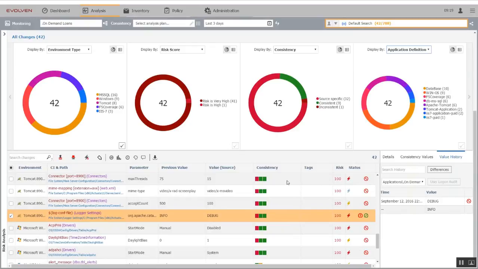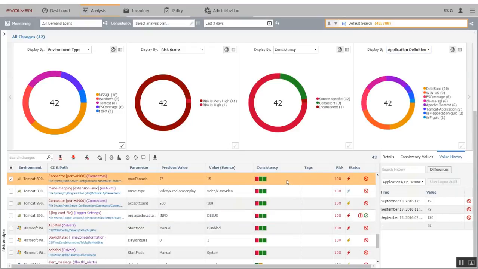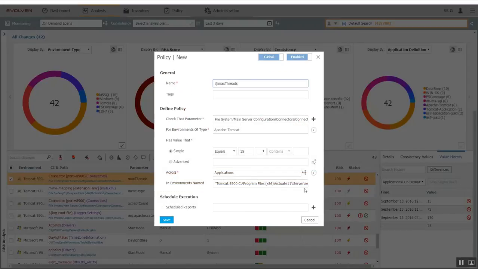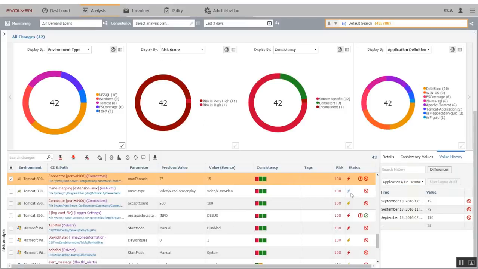Now, the second thing we want to do is create a policy. In our postmortem, management asked us to create a policy so this cannot happen again. So we're going to say max threads, and I'm going to type in Tomcat. And then what we're saying is any Apache Tomcat server must equal 75, I'm sorry, we're actually going to change that to must be greater than or equal to 75. By saving this, we now have a policy in place.